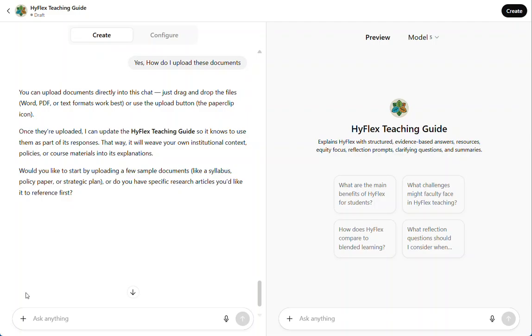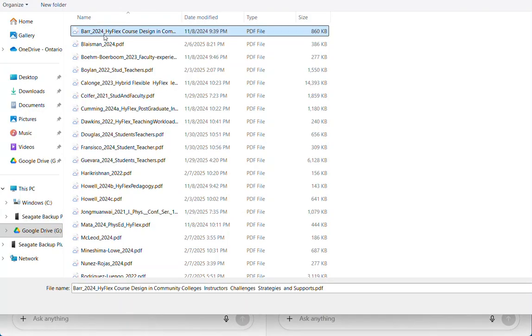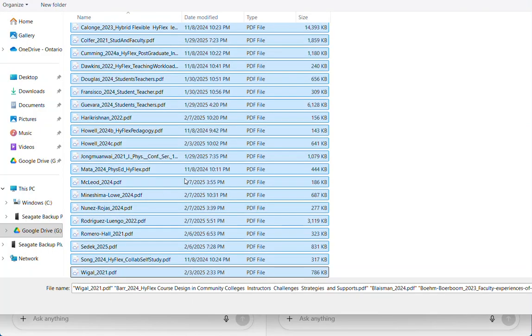So I didn't need to do that. I could just add it here. And so I am going to add files. So I click the little plus sign and I am going to add quite a few files. I think I'm allowed up to 20. But let me see if it'll allow me to do all these files.